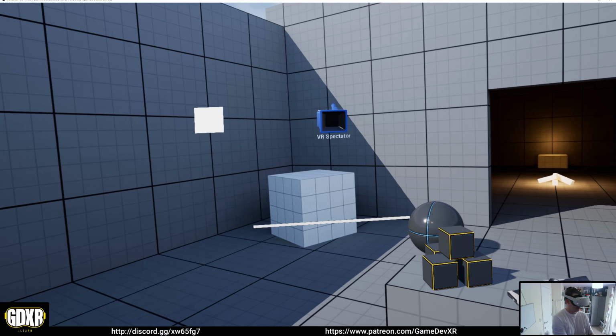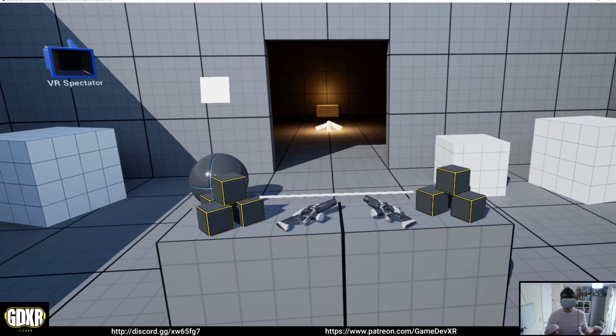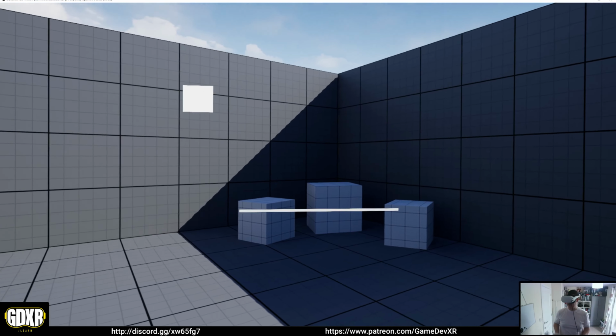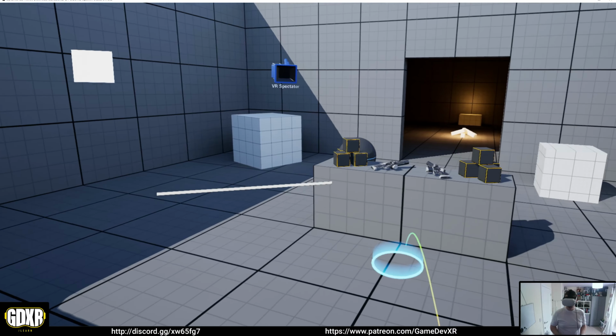In this one what we're going to do is look at how to create a dynamic VR HUD. I'm going to be using VR for this, but if you're doing a first person or third person character, the concept is exactly the same and it should work exactly the same.